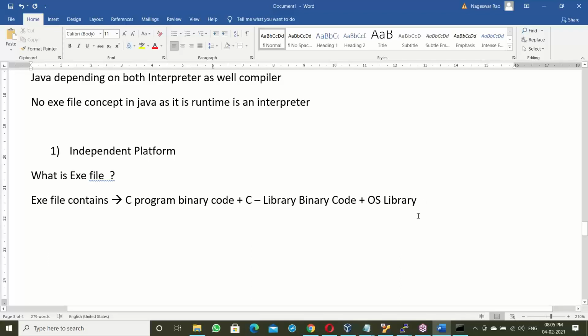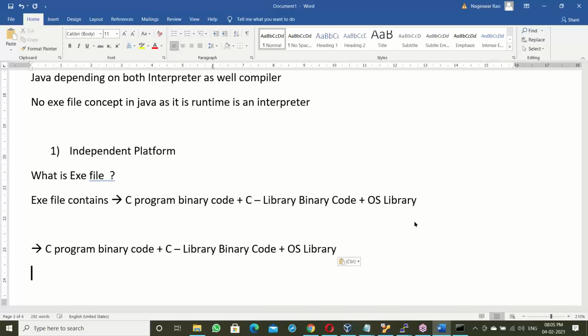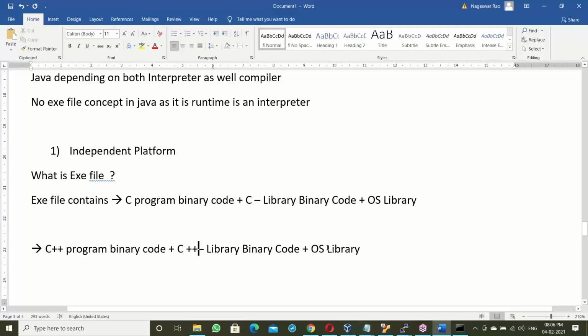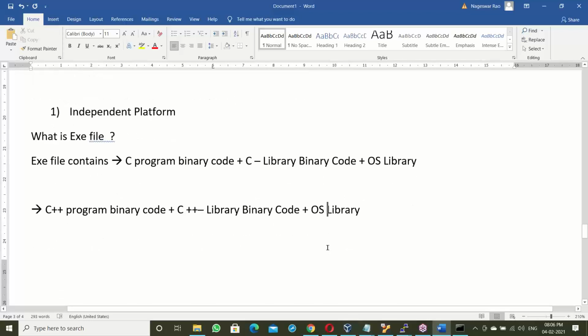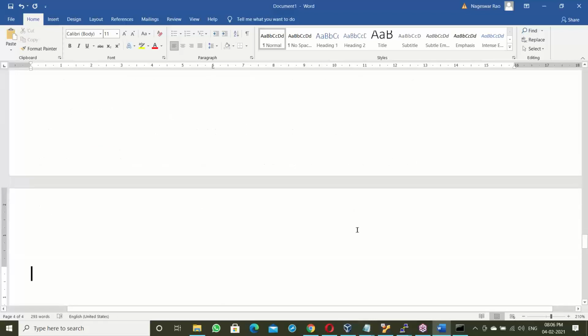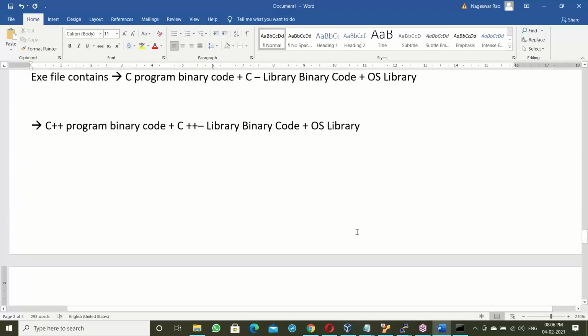Okay, so what is an exe file? An exe file contains the binary code of the program plus the binary code of the software library and the binary code of the OS library. This is the case for a C program, a C exe file. Suppose it is a C++ exe file, what does it contain? Same here: your C++ program code, the C++ library, and the OS library. If it is a .NET exe file, it has .NET program code plus .NET library plus OS library. That's it. So the exe file is linked with the OS library.